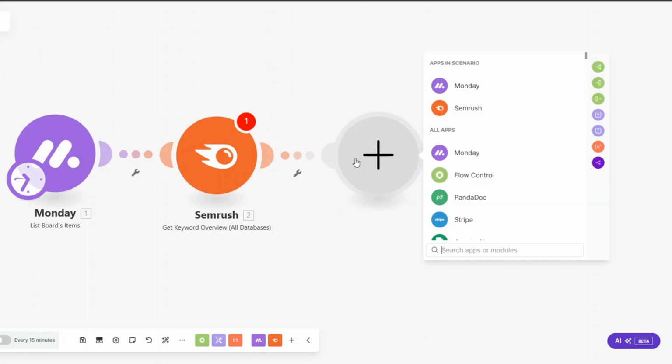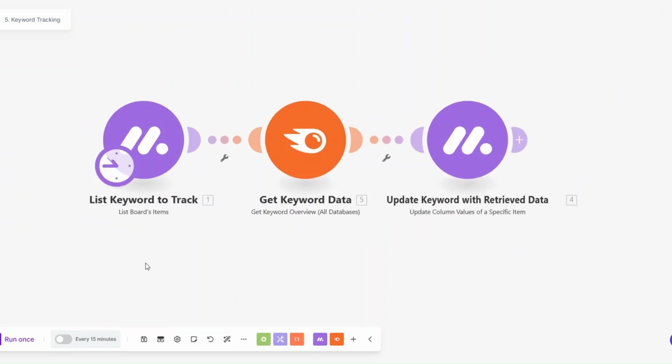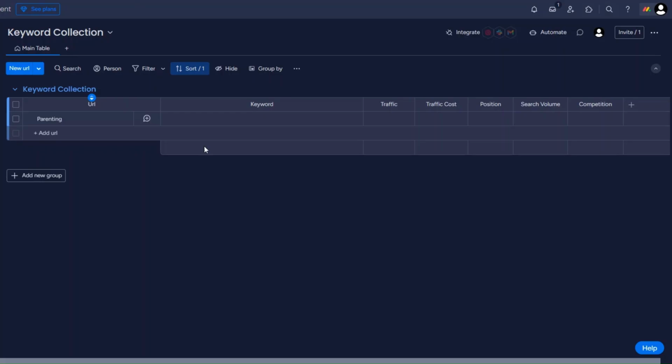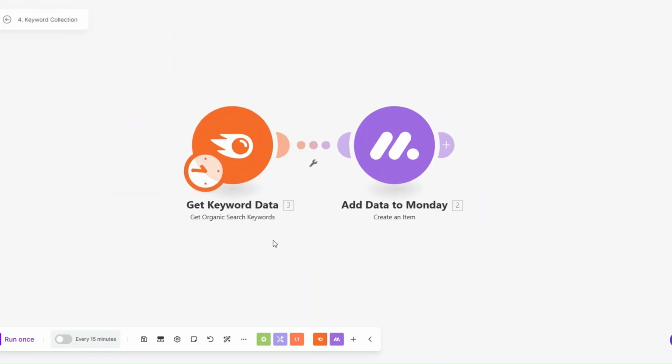And then after we've gotten our keyword overview, we're going to update the keyword with the new data that we've gotten from SEMrush. I'm going to update column values of a specific item. I've renamed all these modules so you understand how each module works. The first module lists the keywords that we'd like to track that we added on Monday. Then using SEMrush, we are getting the keyword data. And then we are updating the data of the keyword that we got from SEMrush on Monday. So for the first one, we're getting the keyword data and adding the data to Monday.